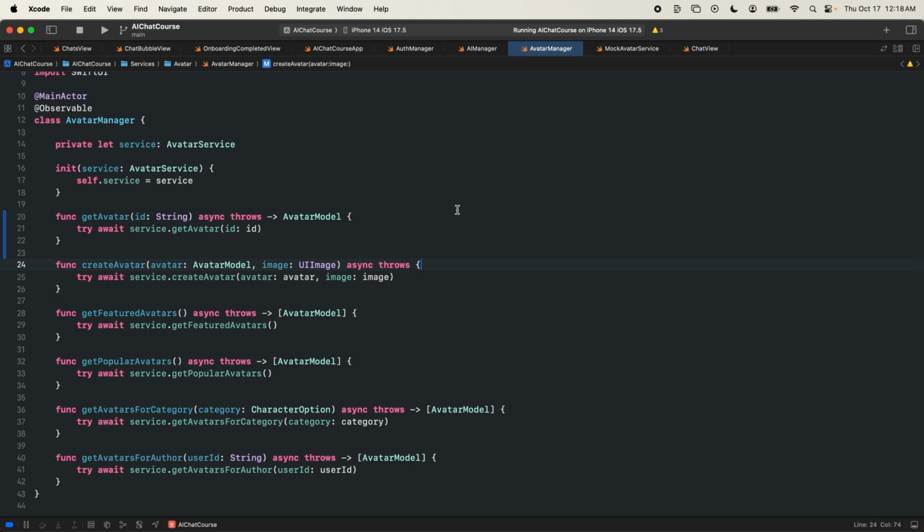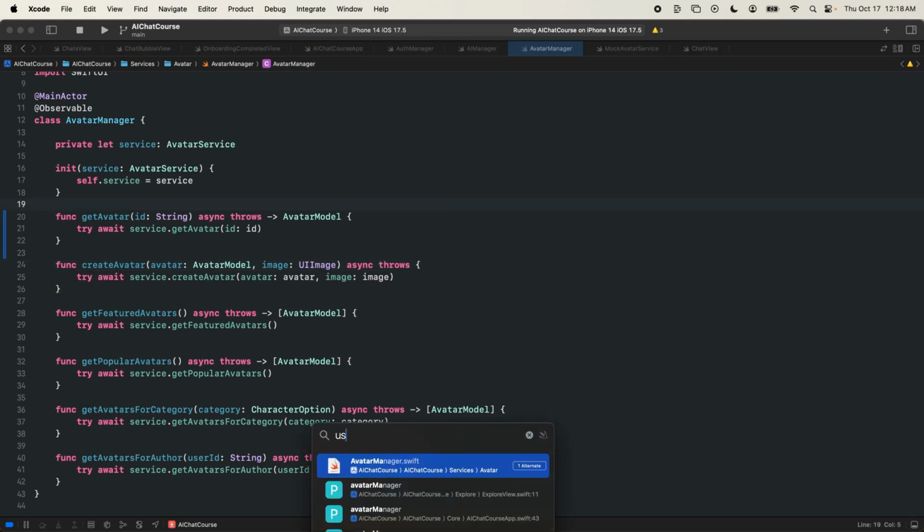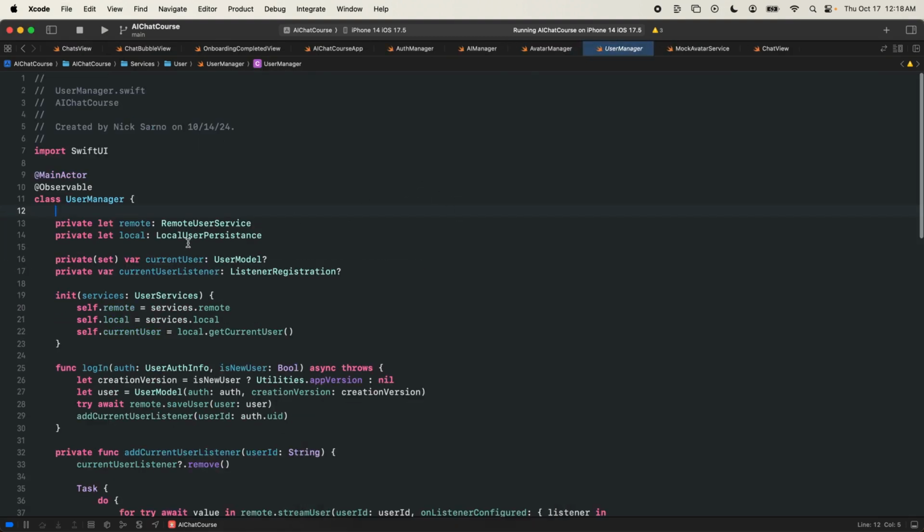Let's lock in, guys. If you remember our user manager, we added two different services to the user manager, a local and a remote. So this is where we were fetching from Firebase. This is where we were saving to the file manager. So we're going to do essentially this same setup now for our avatar. We're going to have a remote for Firebase and a local for Swift data.